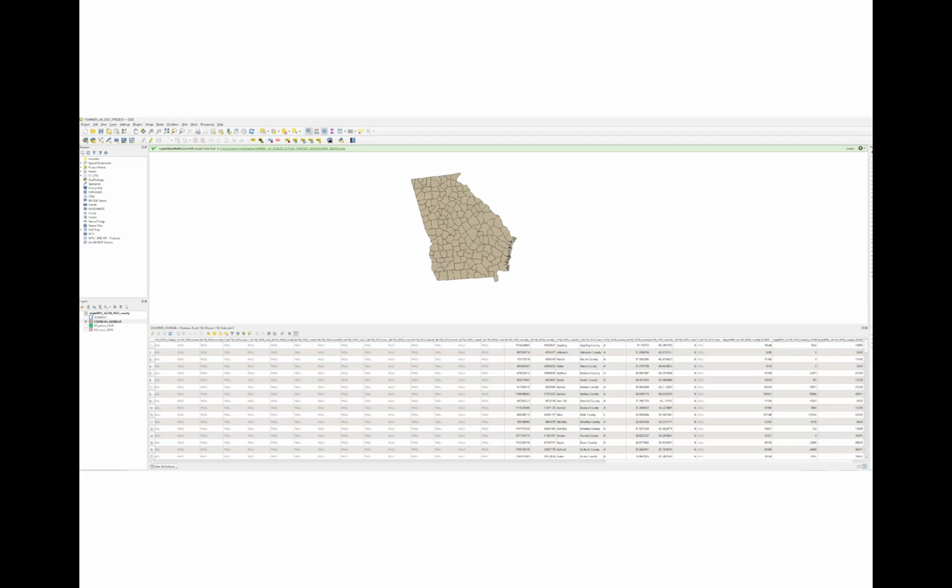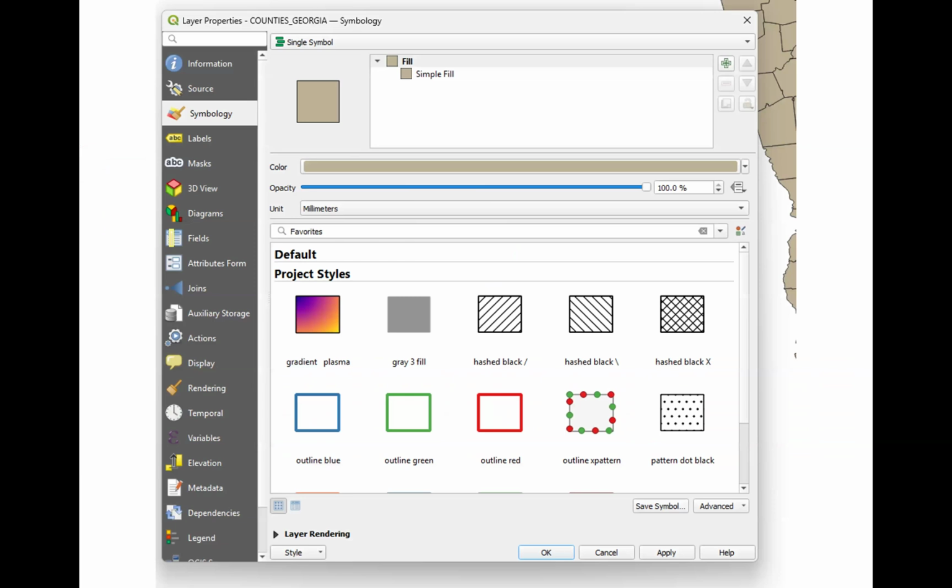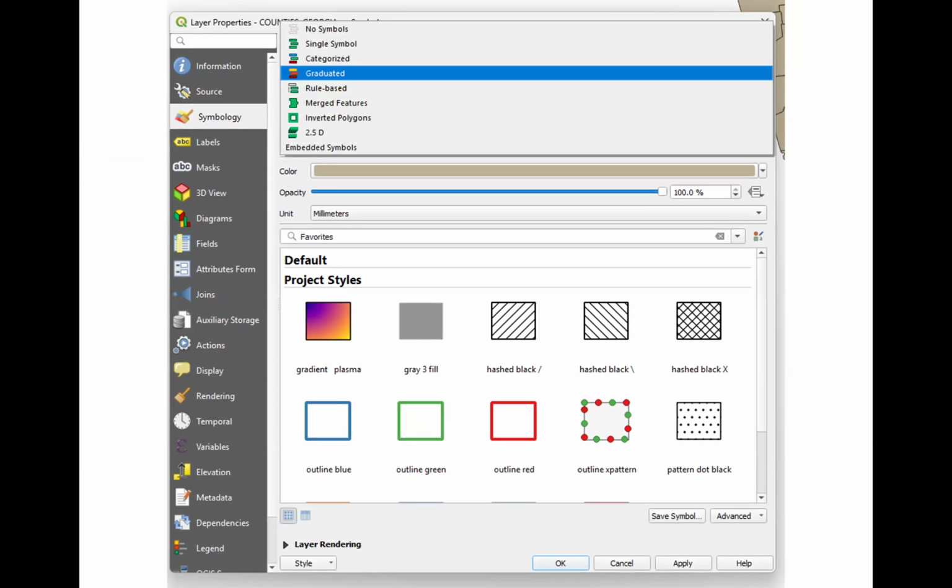When you see this, you know that you're ready to start making a map with this. Okay, so the default for your map, when you bring data in, is a simple fill. The GIS doesn't know what you want to map, so it just maps everything the same way. You're going to need to go in and change this from single symbol to a graduated symbol.